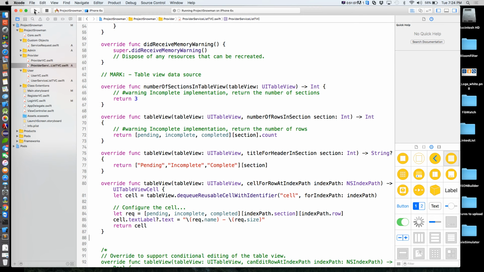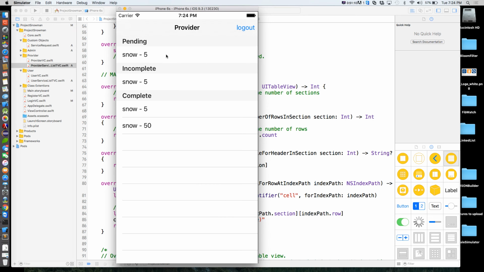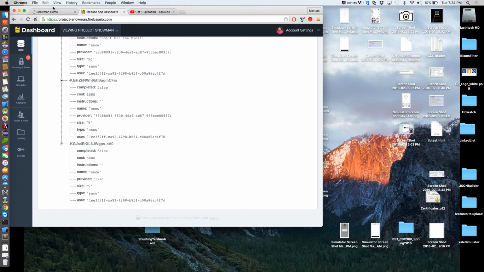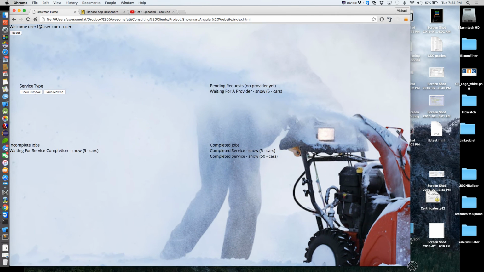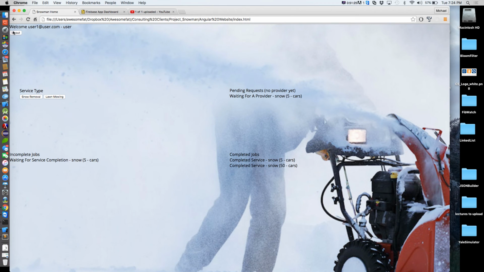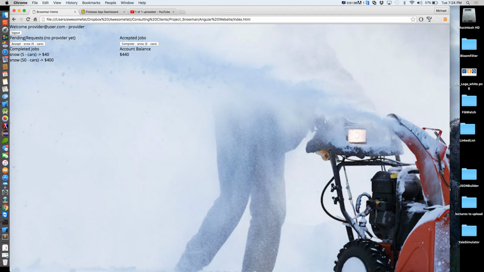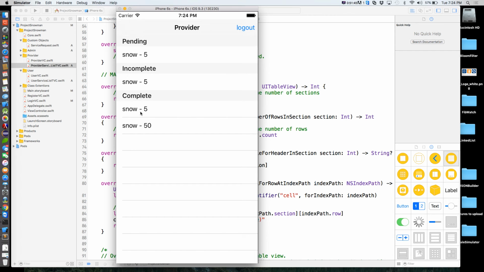We should have actual stuff in there. So here's the provider. They have 1 pending, 1 incomplete, and 2 completed. Let's make sure that matches what we have on the website. So we'll log out, come back in as the provider. So we have 1 pending, 1 accepted, 2 completed. 1 pending, 2 completed, 1 incomplete.